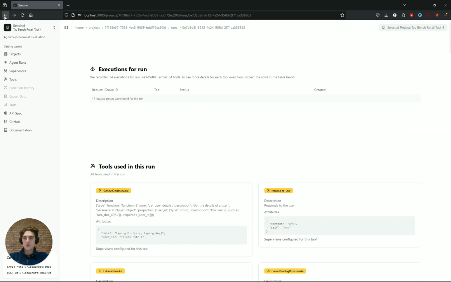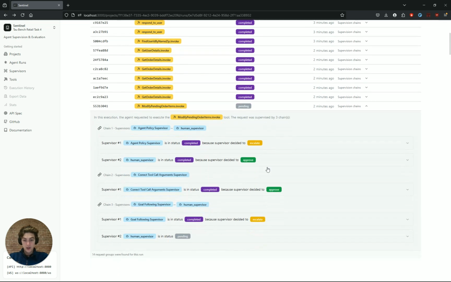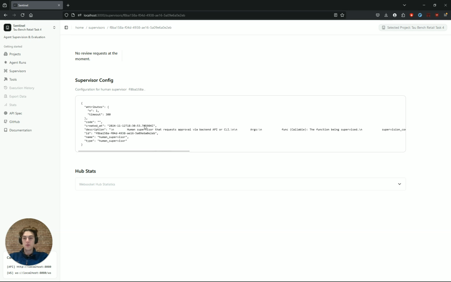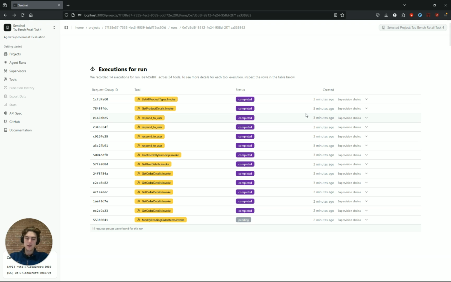If I go back to my agent execution, you'll see that the approval has now been made for that supervisor. We've then escalated because we found another failure mode. So I can go through to the human supervisor again, and I can make sure that I approve all of these requests, head back to the agent, and you'll see that it starts to progress onwards towards its task. So that's how you can use Sentinel to evaluate agents at runtime and make sure that they are acting in a way that you're happy with.